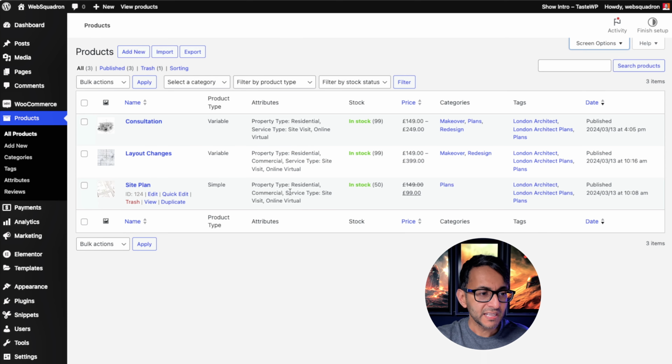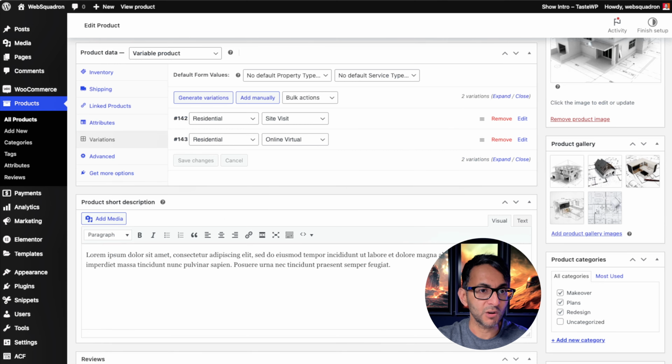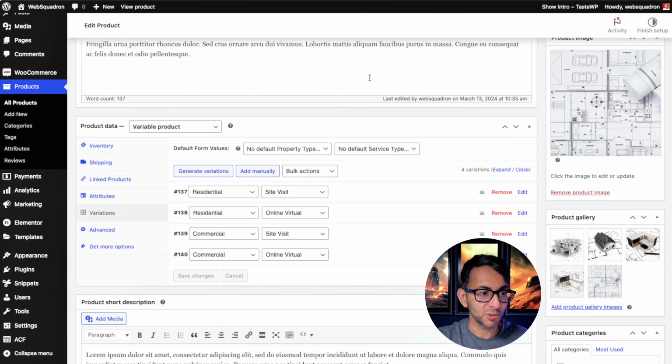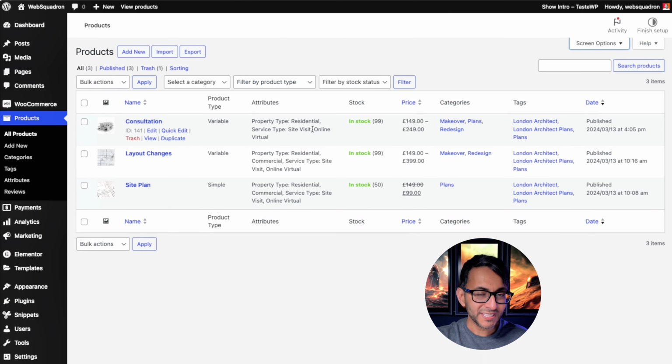Look, let me explain. I can see here that I've got all of the attributes applied, residential, commercial, and then the service type attribute. I've got site visit and online. Over here, I've got exactly the same, but remember for the consultation, I was not showing the commercial option for the property type. So I can see property type residential, service type site visit and online virtual. And if you go over, you'll see here site visit online virtual, but we only have residential. On the other ones, we've got site visit and online for residential and commercial. So I can now see that I have not got the commercial one activated.